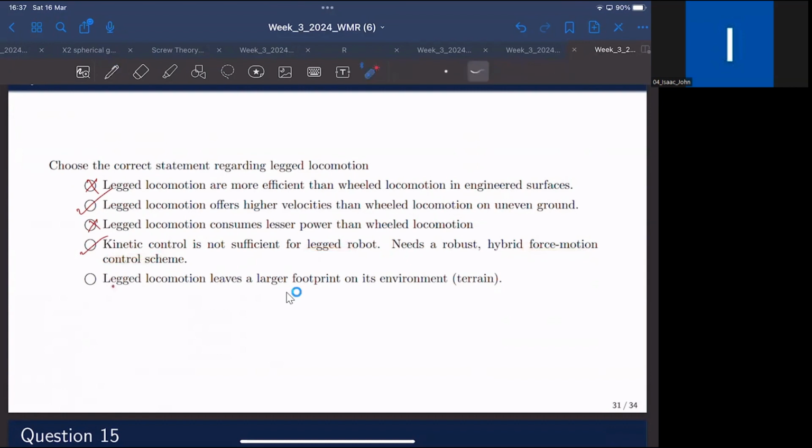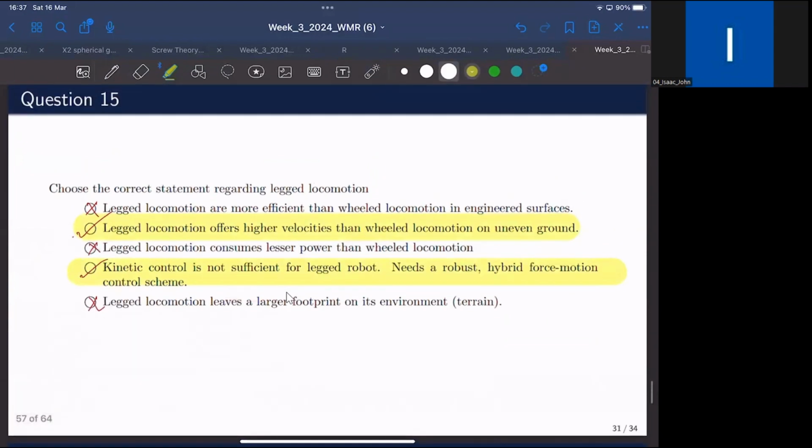And what about option five? Legged locomotion leaves larger footprint on the environment. That is also false. It's typically wheel locomotion that leaves the most footprint. For example, anything that comes under its tire tracks would be fully flattened, which is not the case for legged locomotion. So the correct answers are options B and D for question 15.